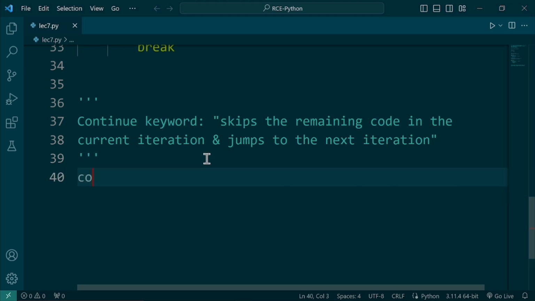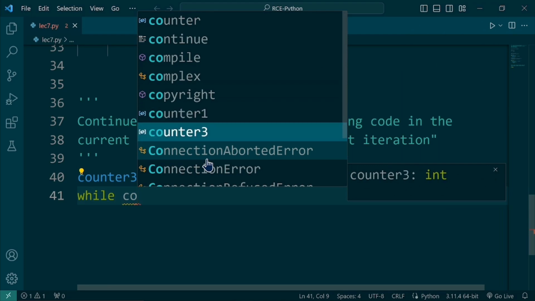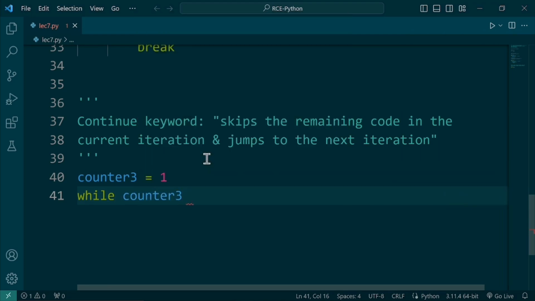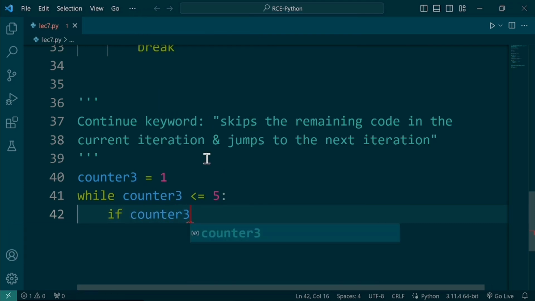So for this I'm going to create another variable, and this variable name is going to be counter 3. We will start from 1, and we are going to write while counter 3 is less than or equal to 5. At this point we are just going to write, if counter 3 is going to be divided by 2.